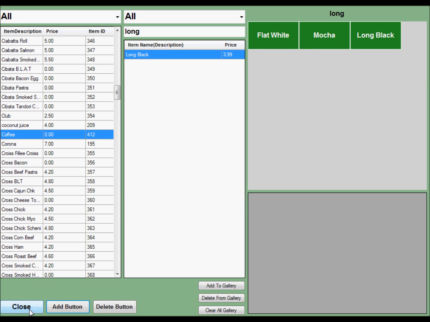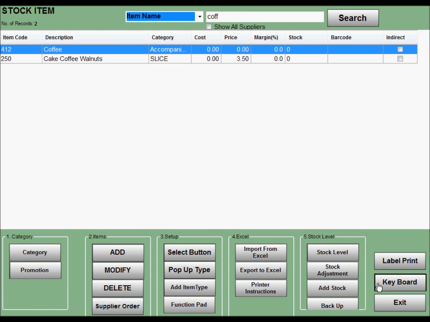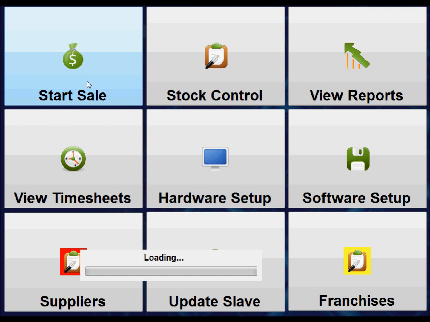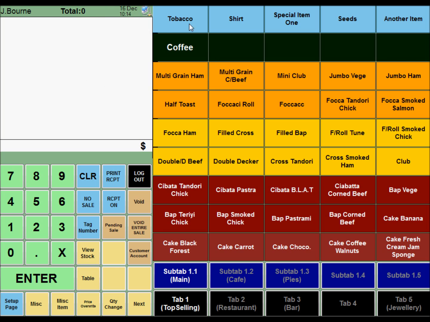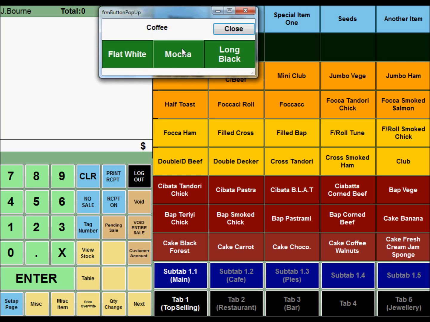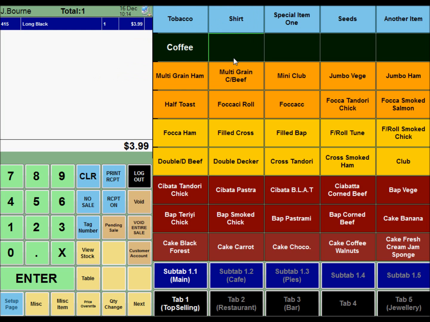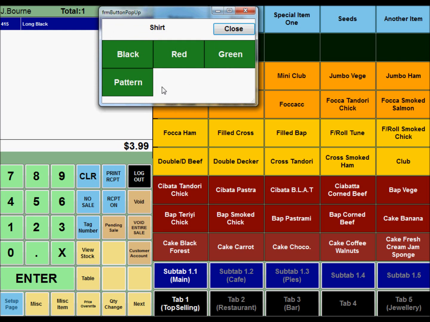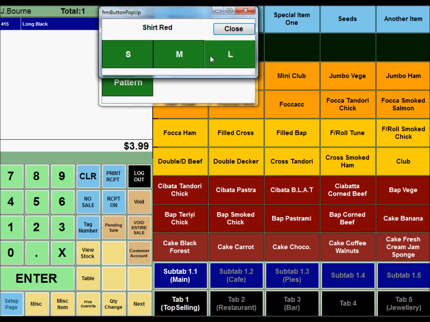So I'll just close this screen now, and I'll go back to the sales screen. So this is the base item here, and from now on, whenever I click this item, I'll be asked to choose a flat white, a mocha, or a long black. Now in my example that I showed you before, there were two layers of pop-ups. So here's the color selection, and there's also a size selection.